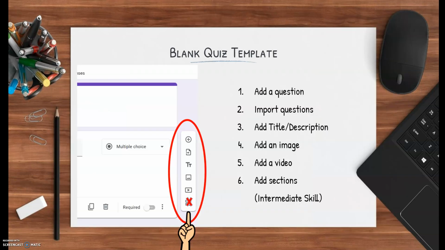You will also notice a vertical bar of options for your Google form. Going from top to bottom, you can click the plus sign to add a new question. The paper with an arrow will allow you to import questions from other Google Forms that you have in your Drive. The 2 T's of differing sizes will allow you to add another title block with a description, which may not be something you need.